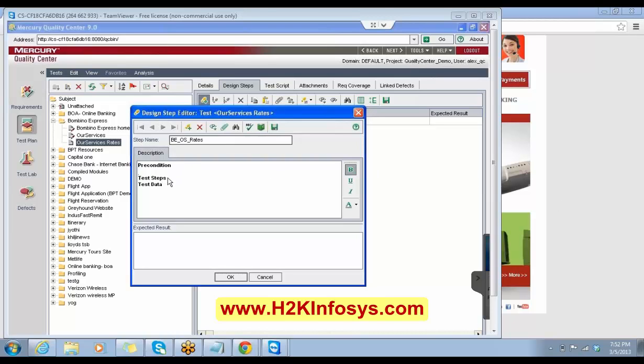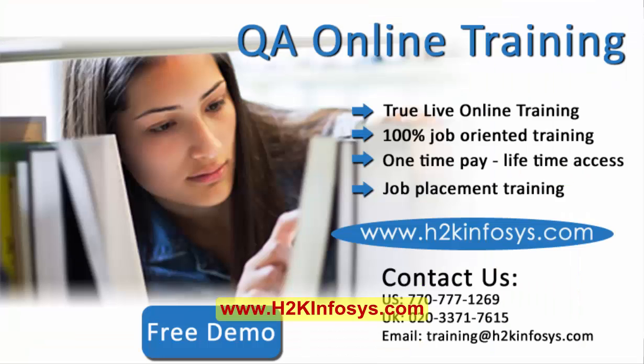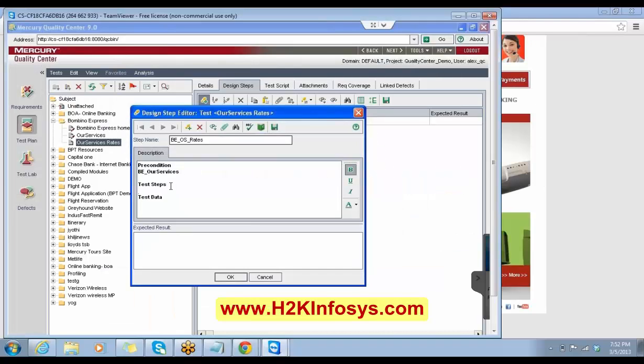So precondition is nothing but it is Bombino Express, our services, that we created previously. Then we have the test step here: click on rates under our services tab. Test data is nothing, it's blank, because we are simply clicking. See, I'm creating your test case document over here. Expected result.